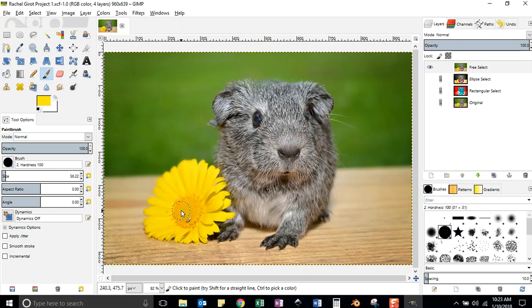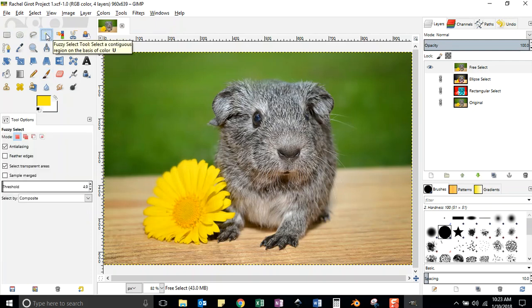Now the flower is yellow. It's the only yellow thing in the image. So which of these tools do you think would best select the flower? If you guessed fuzzy select, you're right, because fuzzy select is based on the color. So let's go ahead and click our fuzzy select tool. And I'm going to up my threshold. I'm just going to make it like 34 because I know that there's not really anything else in the picture that could get confused with yellow. It's the only yellow thing. And I'm going to click on it.